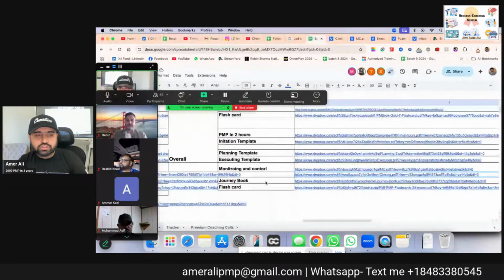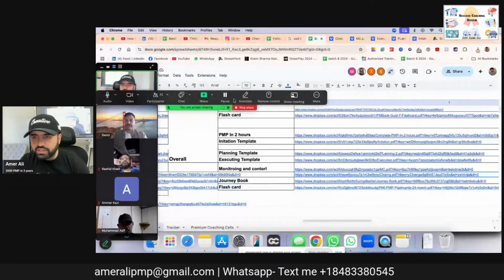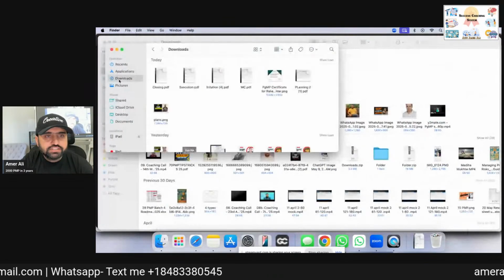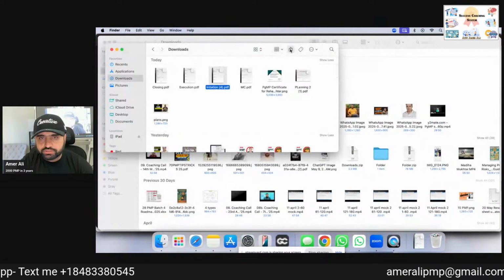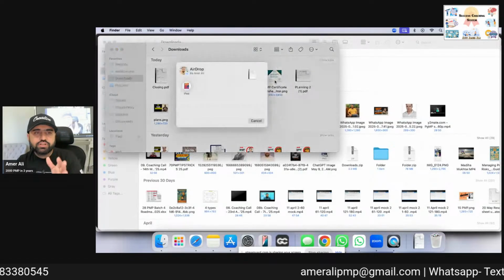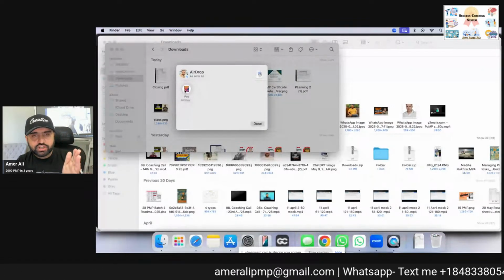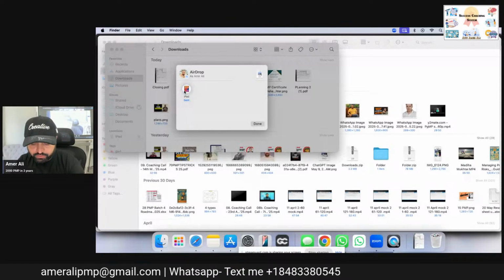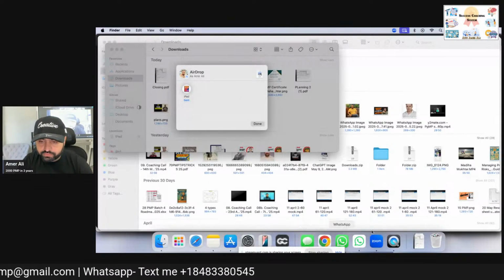Okay. So going back to that, initiation, planning, execution, we were discussing that. In initiation, we have three documents: project charter, assumption log, and stakeholder register. Let's discuss them one by one now.